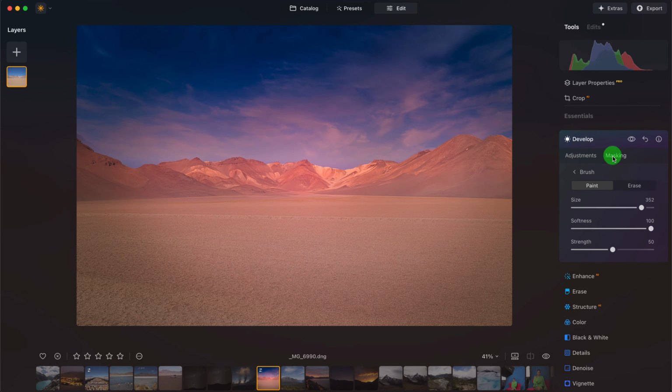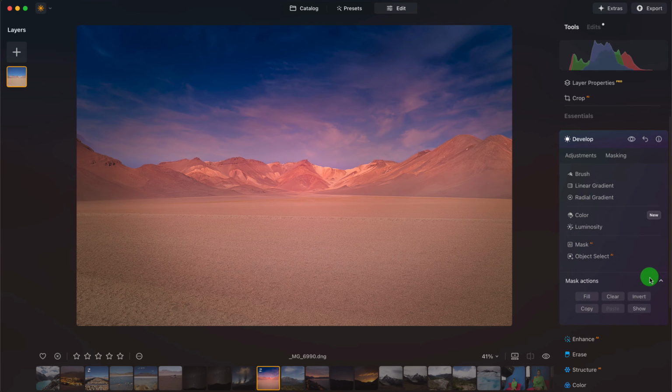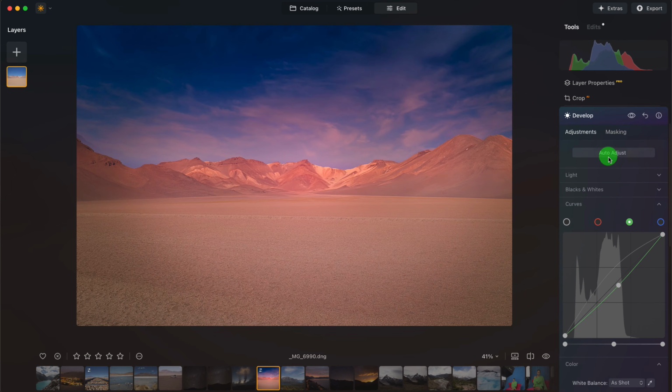So let's go to the masking section here, go to mask actions and show the mask that I created. So the middle part is at like 100% opacity or 100% strength. And then remember this outer part is around 50%. Another way I could have done that is by using the radial gradient, but I just wanted to demonstrate the brush for you. So let's just go to adjustments and let's take a look at the before and after to make this image pop. And that's how you use some of the basic masking options in Luminar Neo.